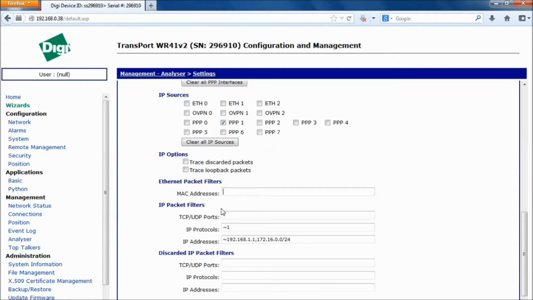IP packet filters are the filters we can apply at layer 3, so TCP and UDP port numbers. Again, you can filter in tracing of SSH and Telnet, like so. Or if you want to filter out web traffic, then you can just type in port 80. IP protocols can also be filtered on, so again, same principles apply. Tilde to filter in, so protocol number 1 is ICMP. If you want to filter out ICMP so it doesn't appear in the trace, just put the number in without the tilde. Again, separating with a comma if you need to.